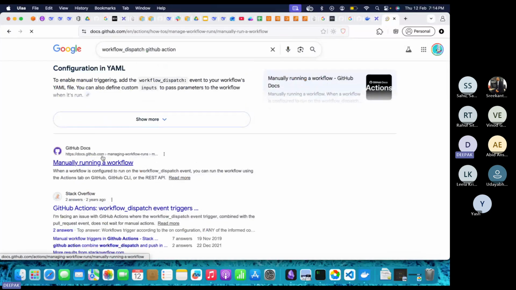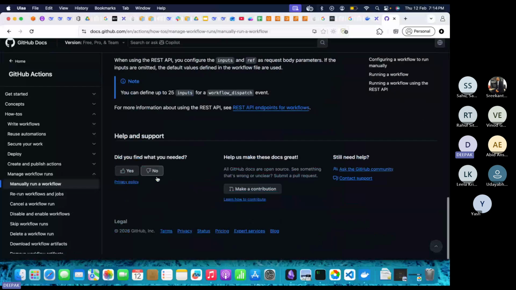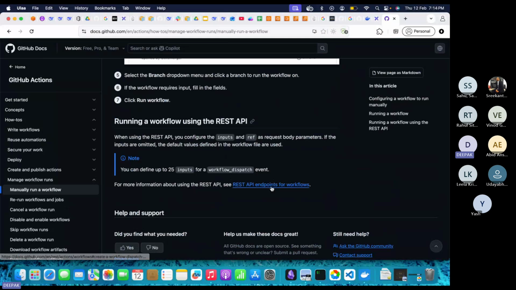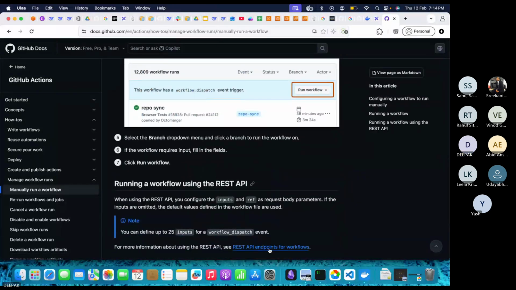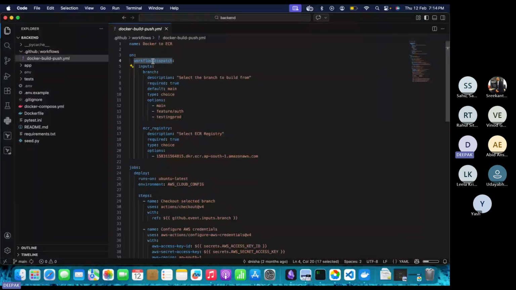Manual run. Let's create a simple flow. This is one of the simple flows which you can try and start testing: run, rerun workflow. Just go here. Currently I am basically running this manually, so let's start with simple.